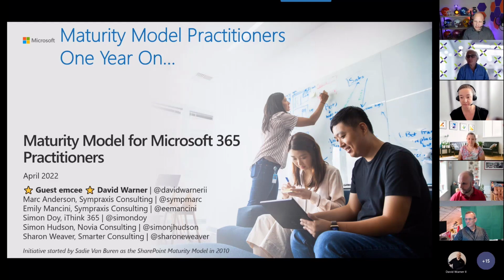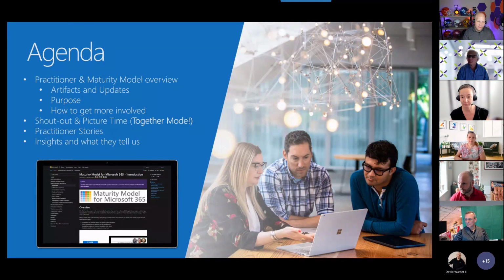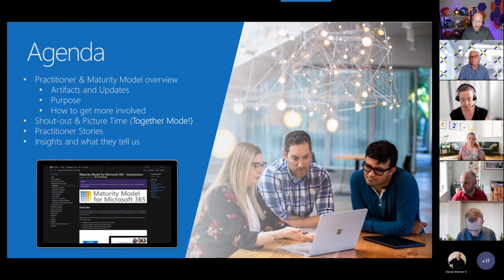So let's move into the agenda for today. We'll cover the overview, which includes artifacts and updates, purpose, how to get more involved. We'll have the ever popular picture time together mode opportunity. And then I think it's going to be a round robin of practitioner stories, insights. What have we learned over the last year? And I think this is really meant to not just reflect on those that are running the calls here, but everybody would want to get involved. We'd love to hear what's worked, what have you learned in the year, what's not worked, and really make it a collaborative, open opportunity for everyone to learn from each other because we're one big community family.